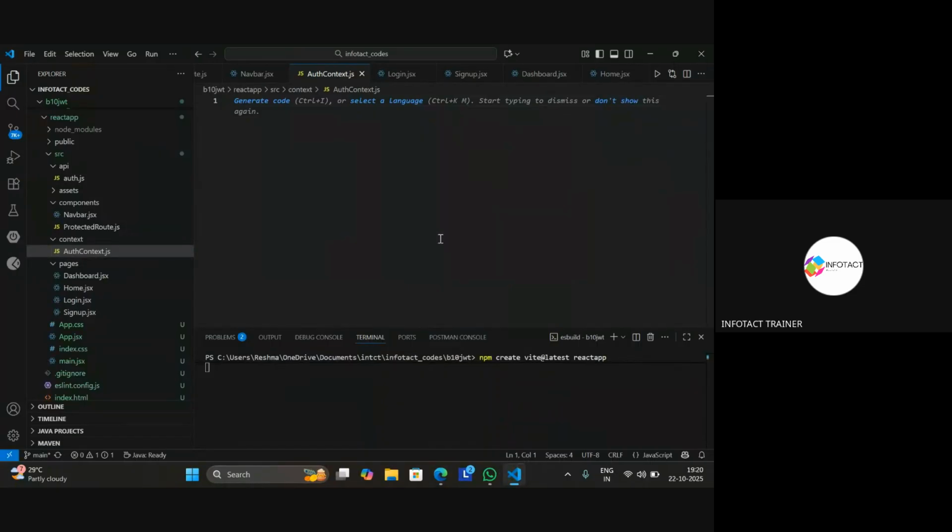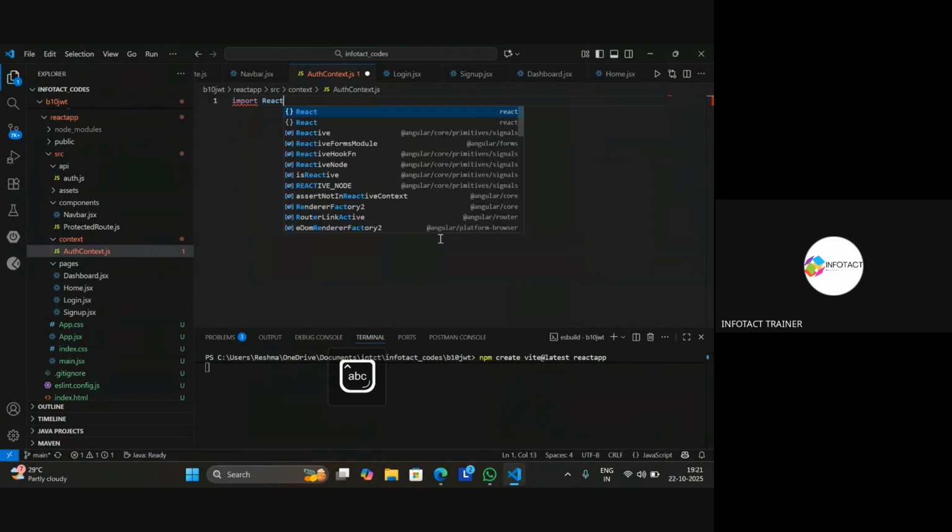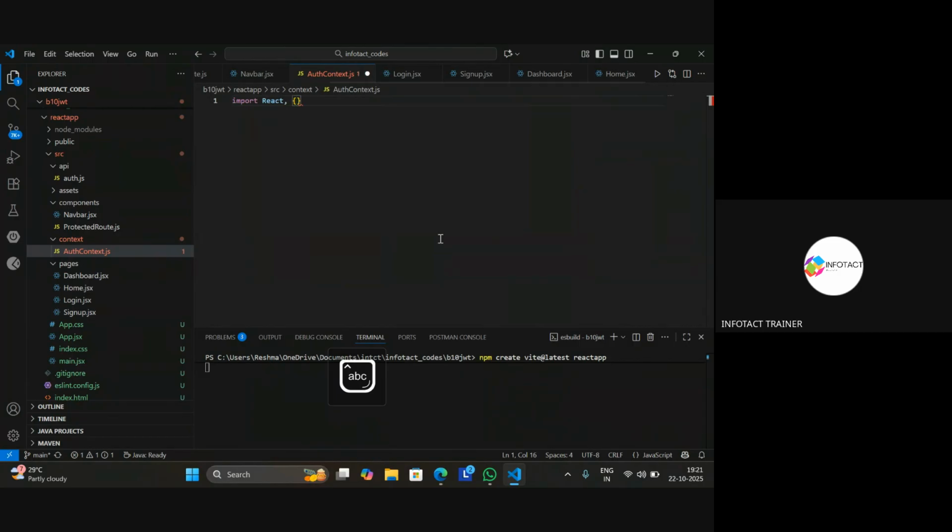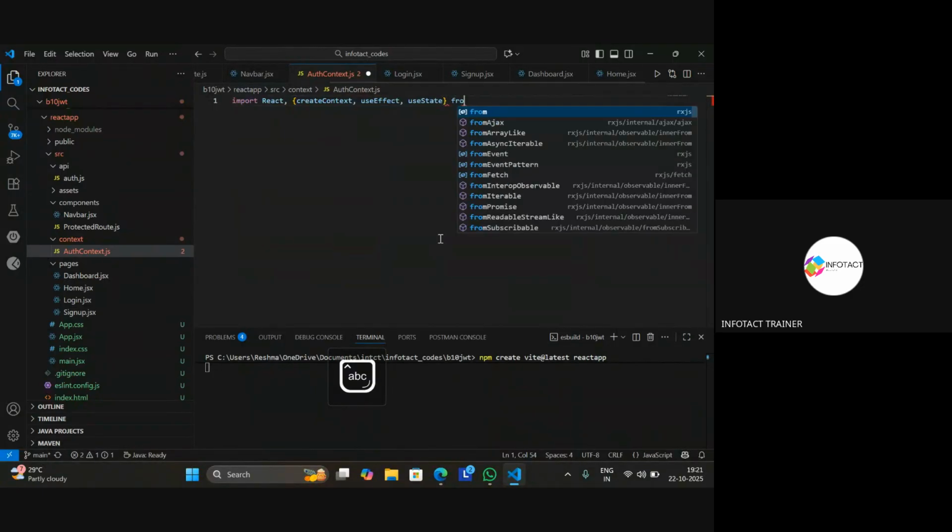So here inside the authContext.js, what do I have to do? I have to import certain things from the React library. First I will import React, and after that I will import createContext, and then I will import useEffect, and after that I will import useState from React.